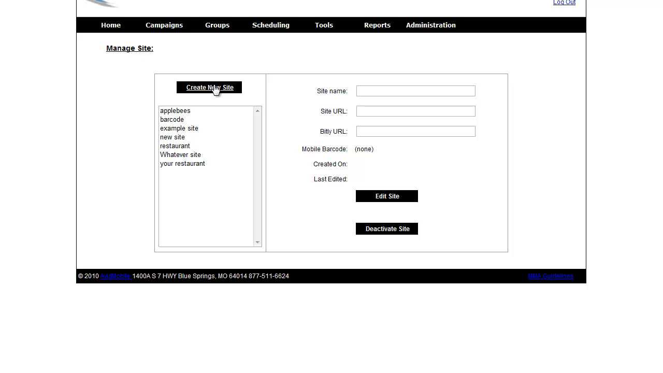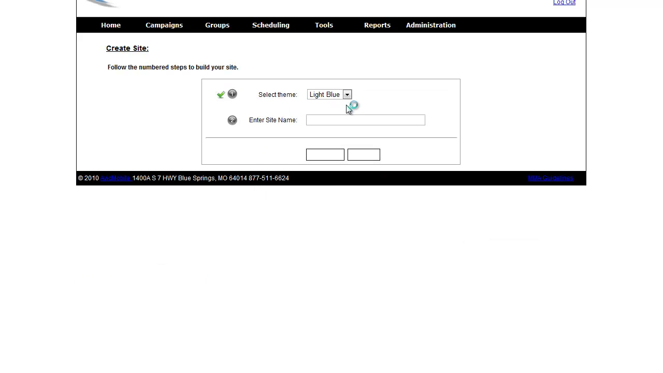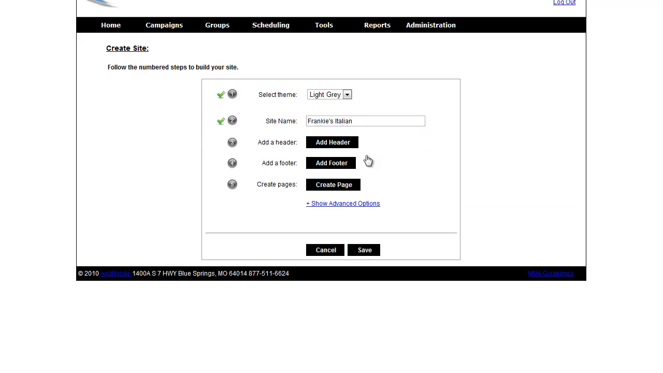We're going to do it from the top, so we're going to create a new site. Here we're just going to select whichever kind of background color that we think fits the color scheme. More colors and options are going to be added later. And we're going to enter the site name. In this case, we're just doing an example site for Frankie's Italian restaurant. We're going to hit save.